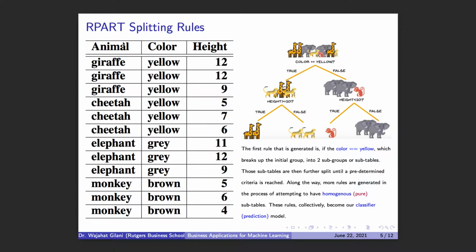These rules collectively now, right? See, these rules, again, think about your mind, the way it works. At the subconscious level, you have these rules in your brain when you're identifying something. Here now, mathematically, we're explicitly creating these rules given the data set.